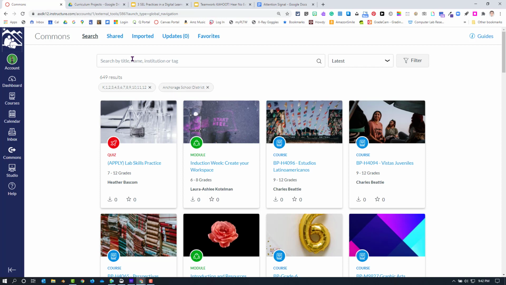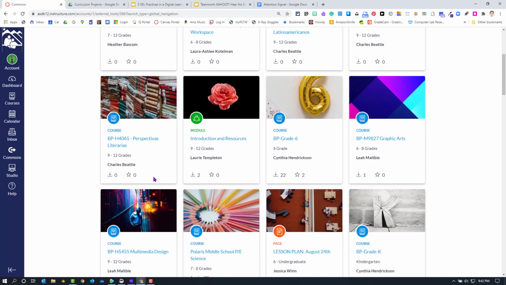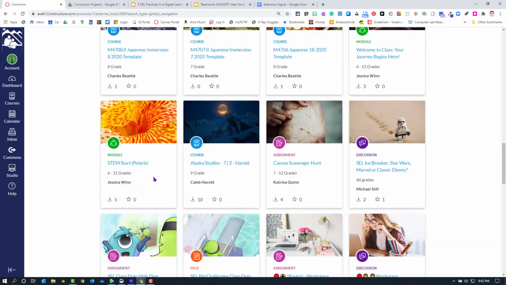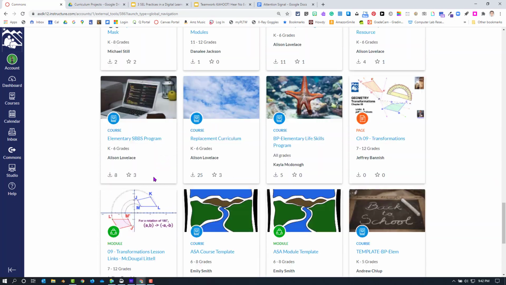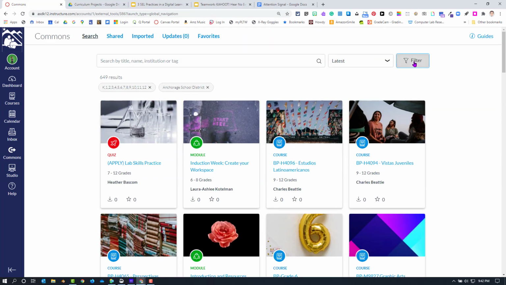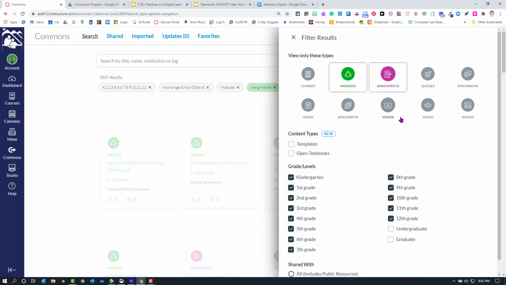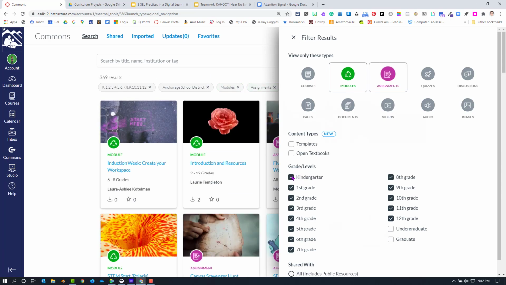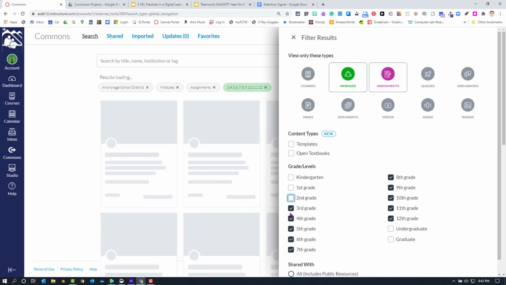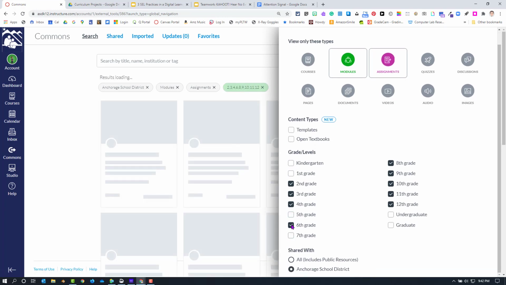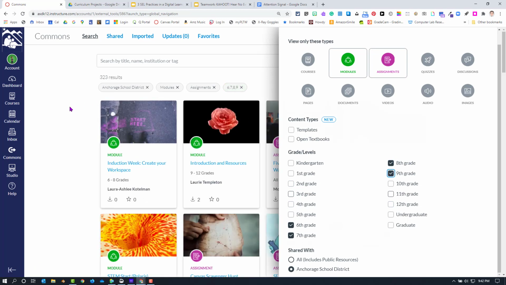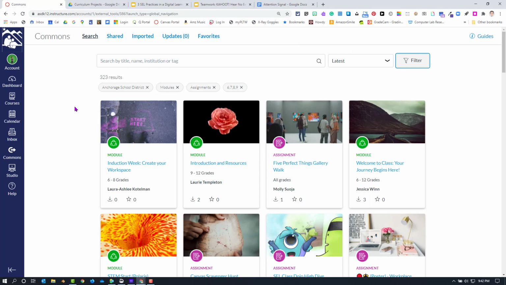In this case, we could search for all sorts of content that other people have: quizzes, courses, modules, assignments, discussions, and we could use filters. We can choose specifically modules. We could filter by assignment, and you can see them change over here. We can choose grade levels. Maybe we are a third grade teacher, so we're going to look for grades 2, 3, 4, 5, and 6. If we were a middle school teacher, we might choose 6th, 7th, 8th, and 9th. Those kinds of things, if we were searching for content to look at and to pull into our assignments.